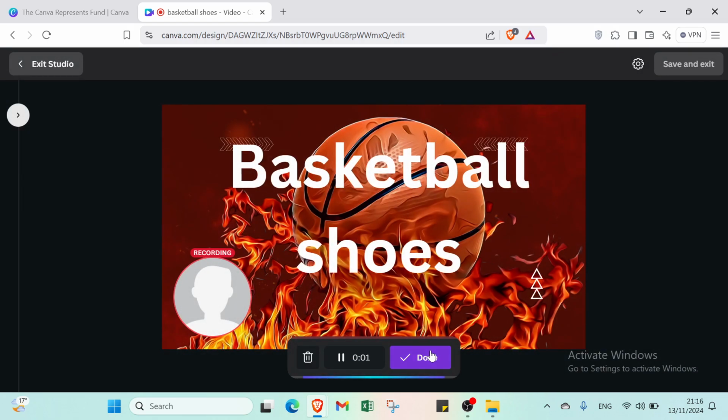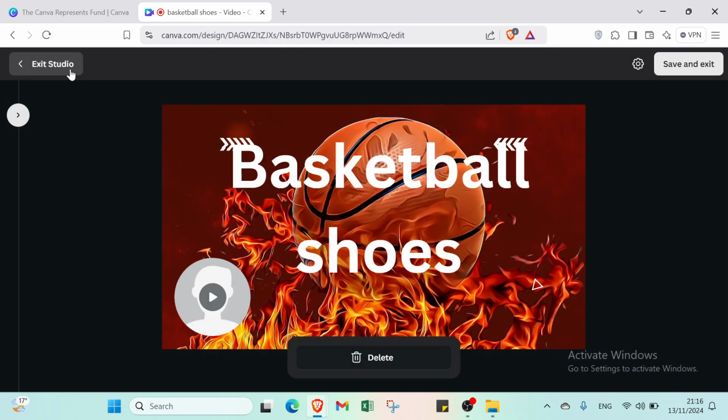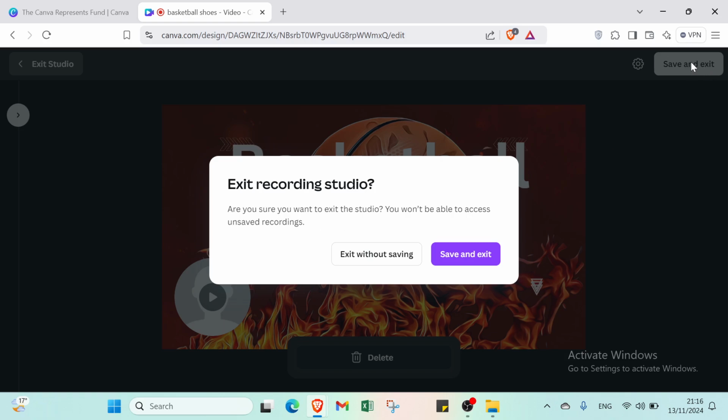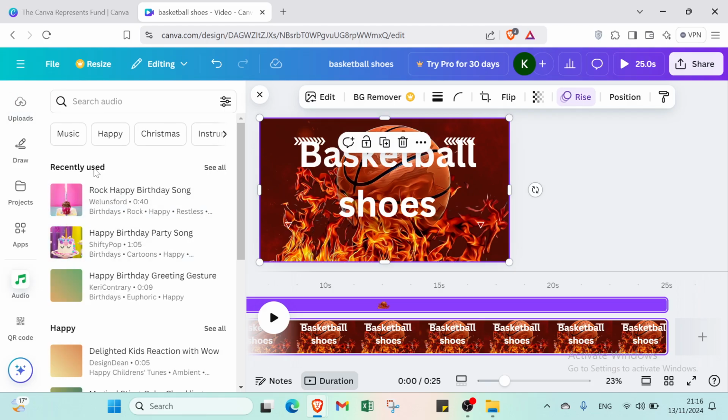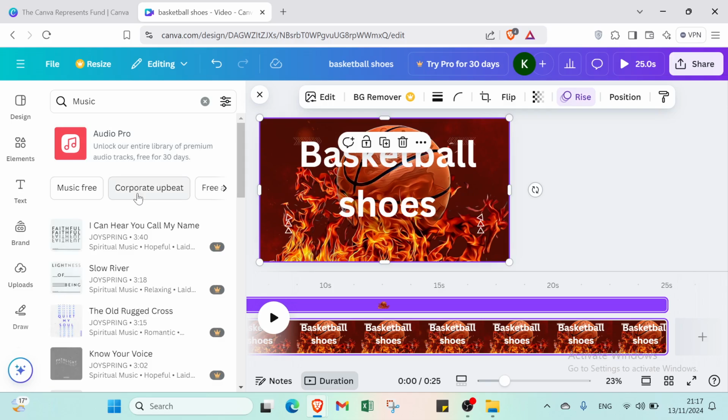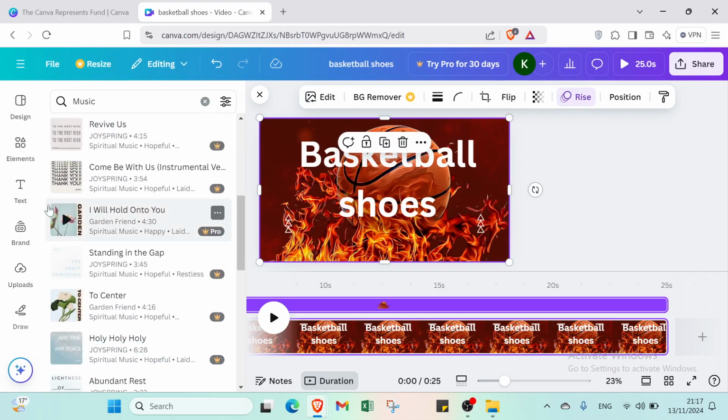So here we have it. Once you're done, you click over here and you click over exit studio. If you want to save, you click over here in the top right, and you will click over exit without saving. Right, so if you want to add here audio or music, you can just click over audio. I will just search for music like that. I will click over the option of music, and here we have it right now.